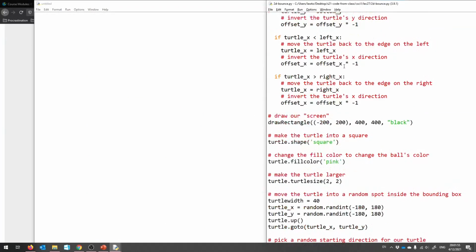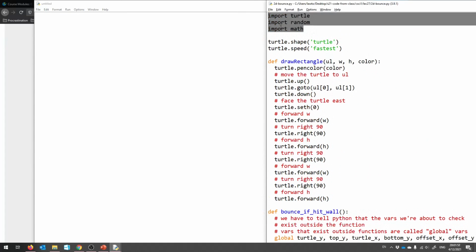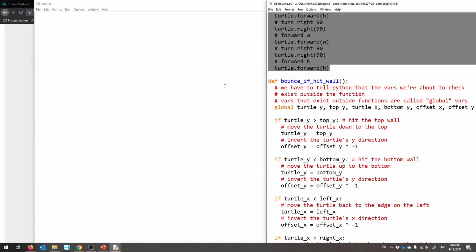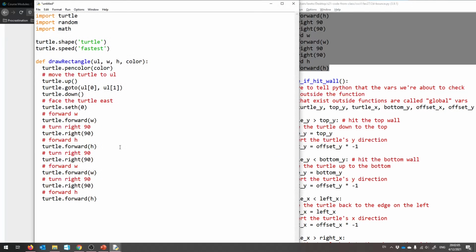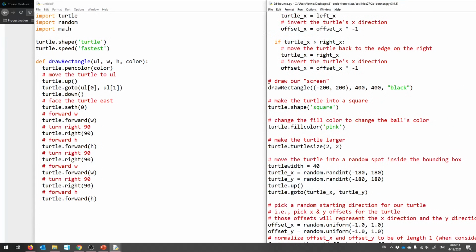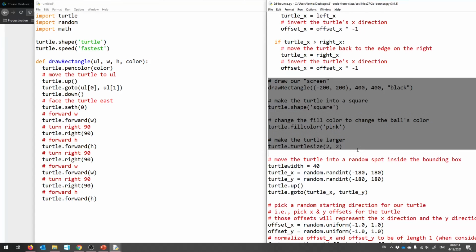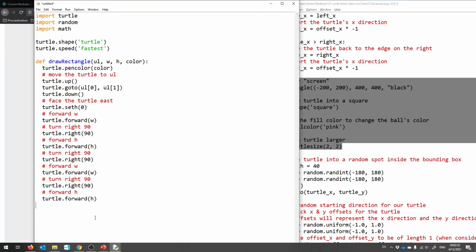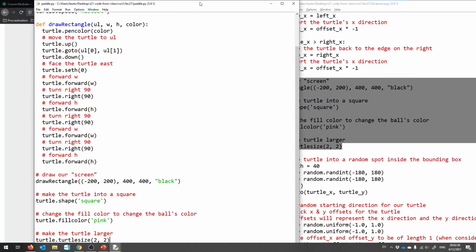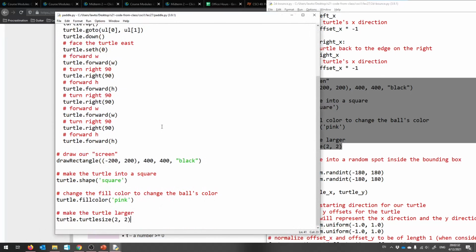So we're going to import. Might as well just keep all of this, and draw a rectangle. Let's make sure to do that. Square, pink, big sized, sure. Actually, that's enough for there. All right, so this is paddle.py, let's say.